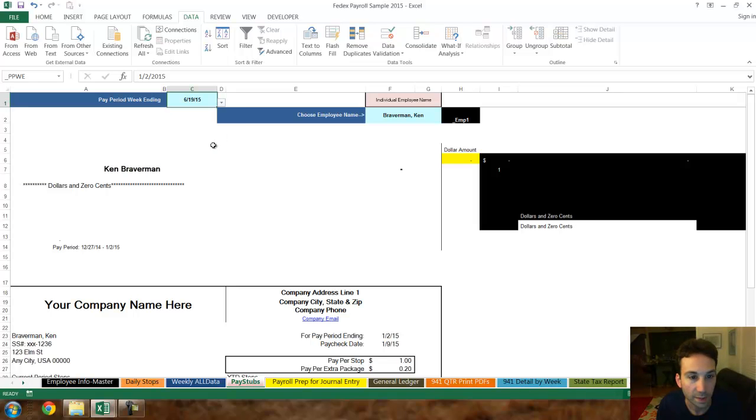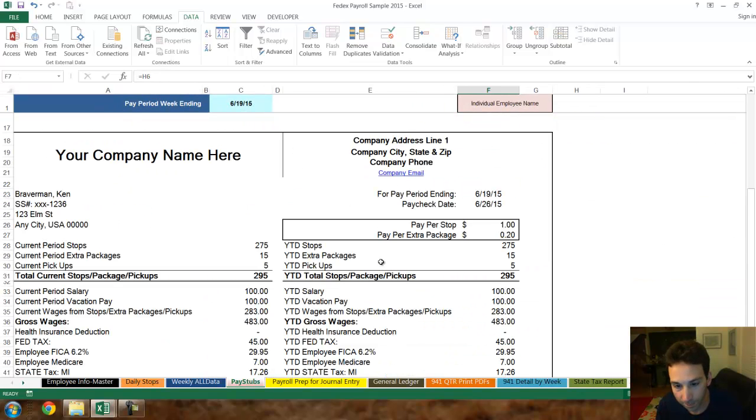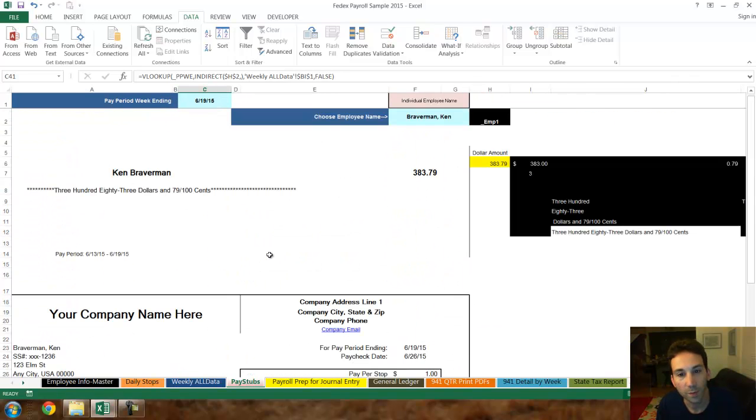June 19th. This paycheck, based on those 2 days, this would be my paycheck, $389. These are all the different sums of information: wages, how much federal taxes withheld, Medicare, Social Security. If I was in Michigan, this would be my Michigan state tax withheld. So all this information just pops up automatically. It's really easy to use.